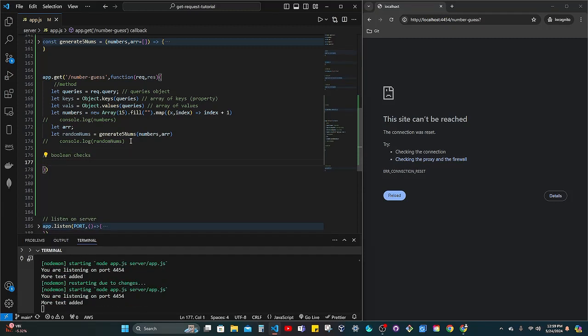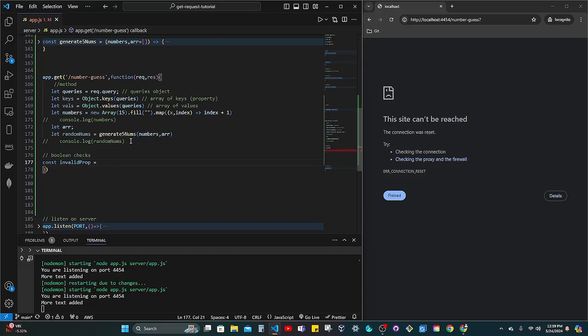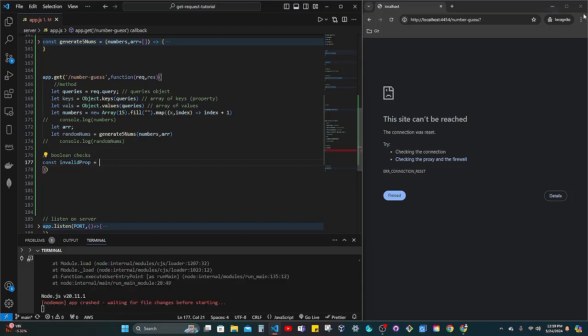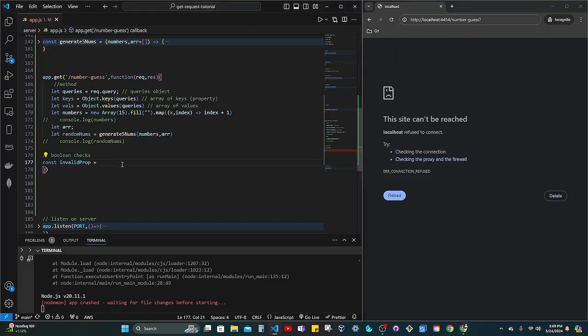The first check we will go through is going to be invalid property. So let's start with const invalidProp equals a function, and this function is going to check if we have a property other than guess. It could be goo, it could be IDK, it could be hacking, but we really want to fix this to say guess, and if anything else is in there but guess, then we'll throw an error or a response to the client.